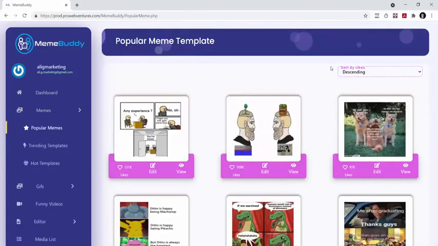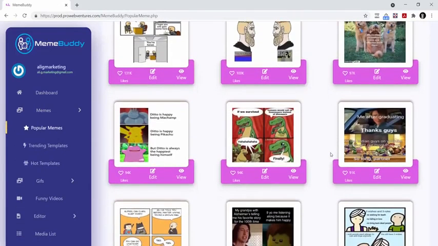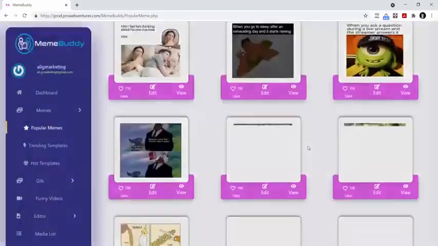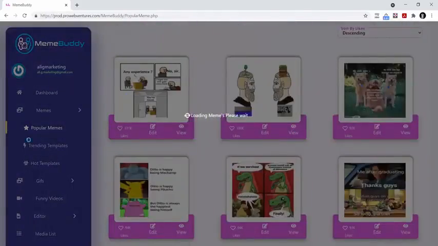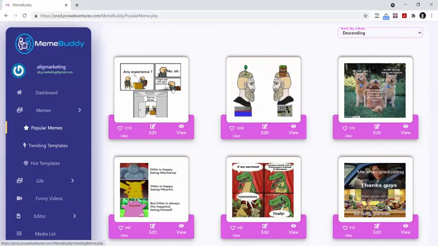So you just go to the popular meme section. You can see these popular memes that our system is always looking for, and they are brought in from Reddit, Facebook pages, different areas that are known to be meme centers where people are posting the hottest memes all the time. So you have them all here under one roof, right? And that's one thing. But now, these are done for you.